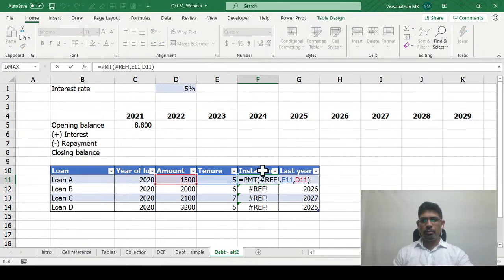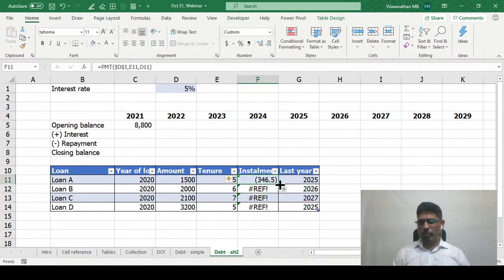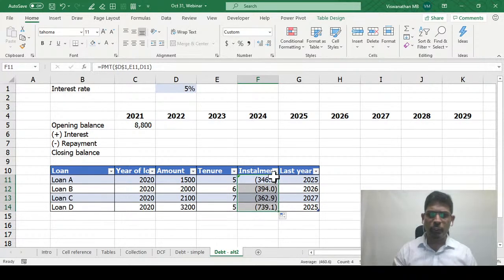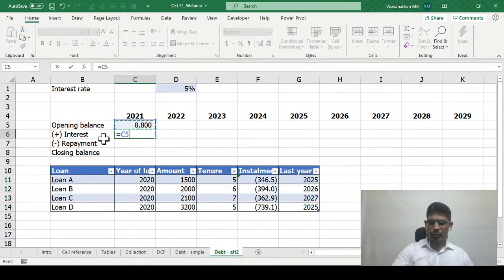So I'm going to assume that the interest rate is constant for all the loans. For now, as I told you, this can be handled as well, but the mathematics gets slightly complicated, and I don't want to overwhelm you today. So what are we going to do? My interest is going to be opening balance times the interest rate.